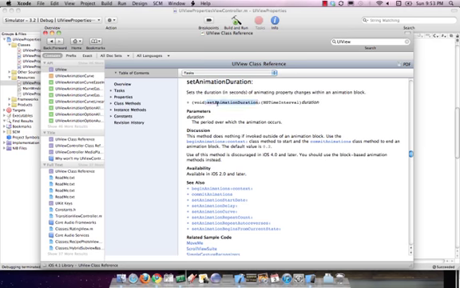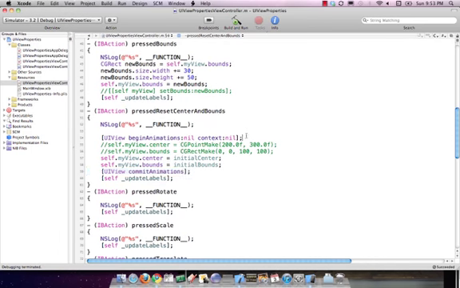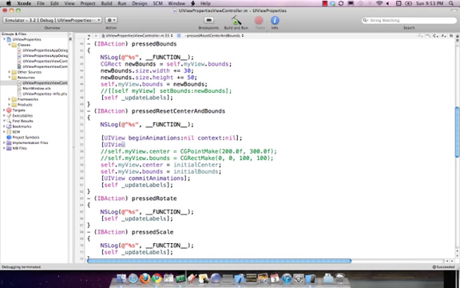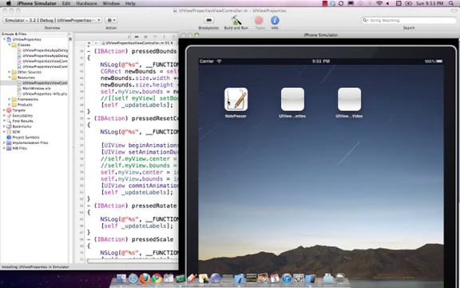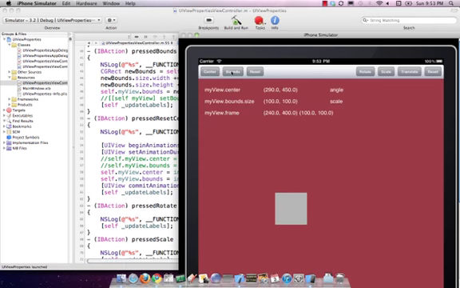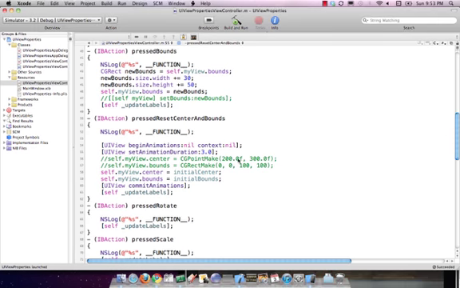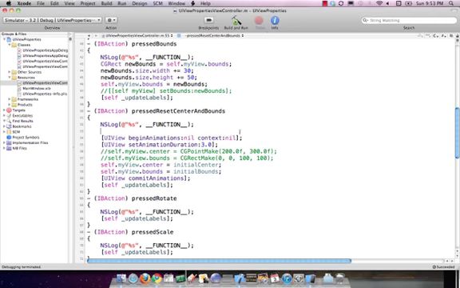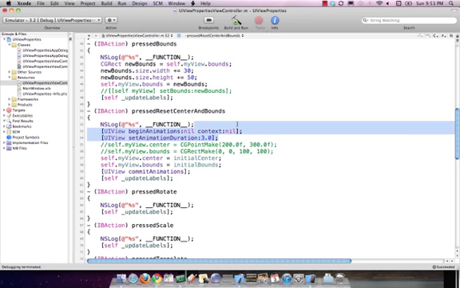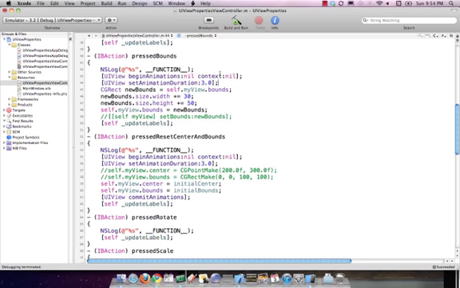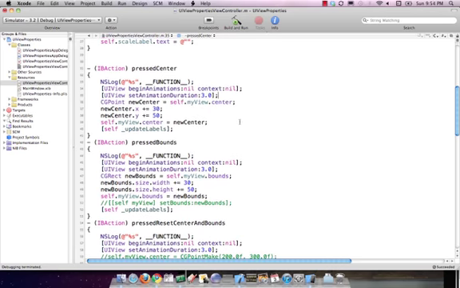The duration lets you decide how long it takes. So if we say UIView setAnimationDuration, if we want it to take 3 seconds, don't really need the f here, then it'll just do that over 3 seconds. So if I hit reset, it'll kind of slowly come back now, which is kind of neat. So let's go ahead and stick these on some of our other functions, just so that we've got them. So on the bounds, and also on the press center.